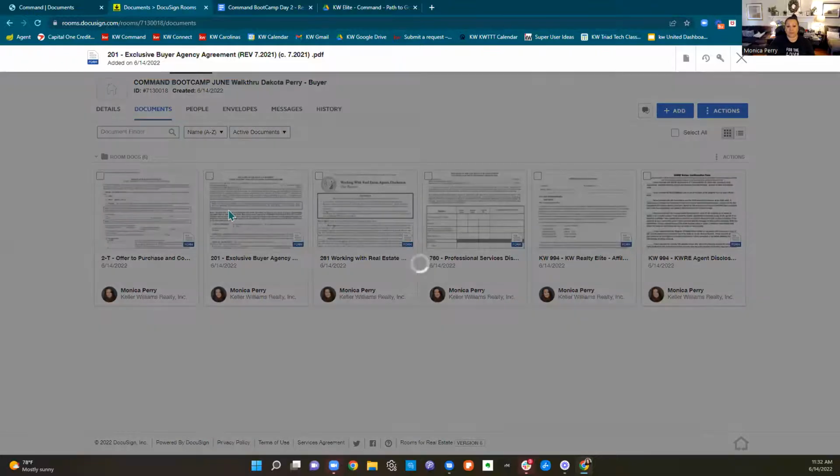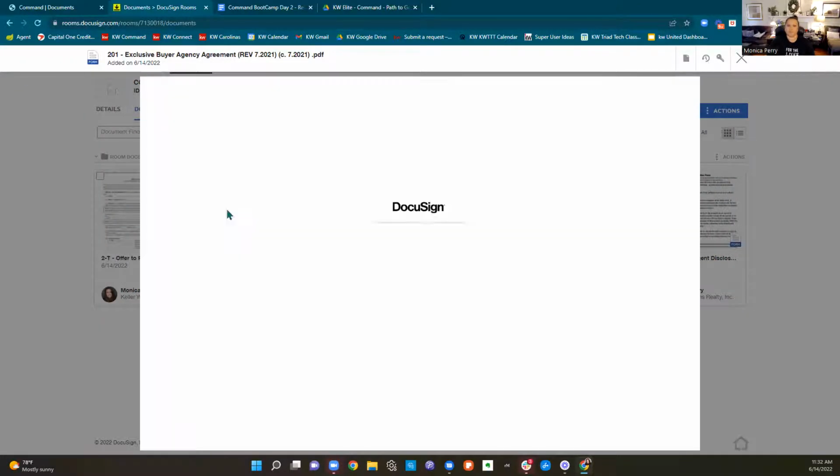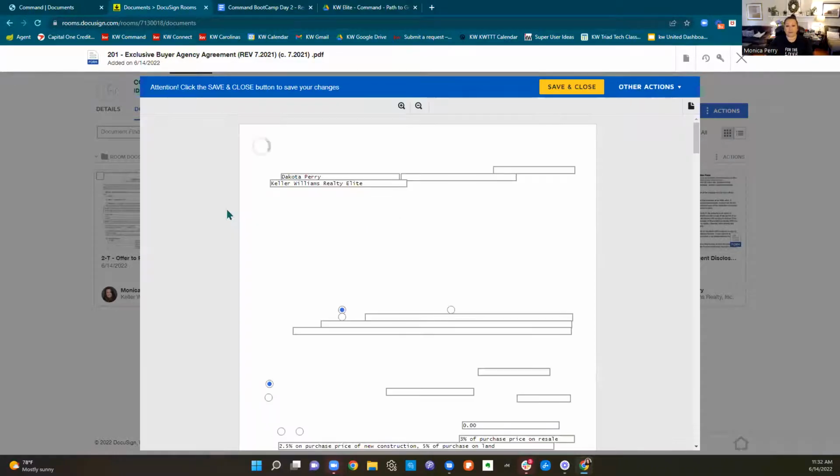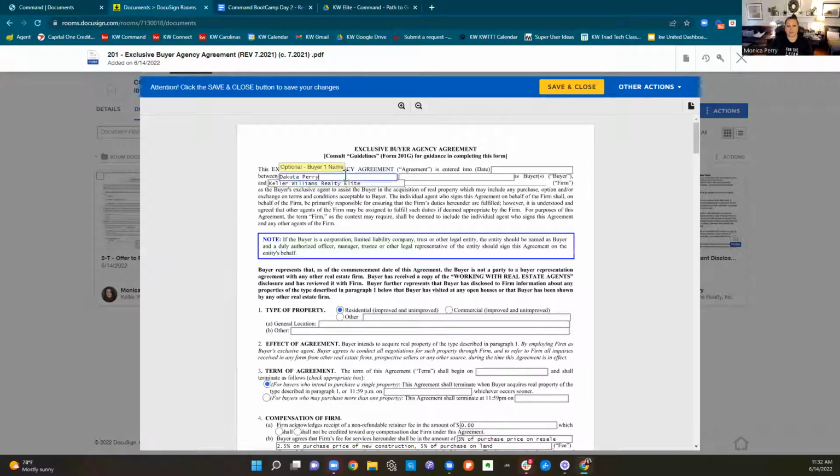Now I'm going to open my exclusive buyer agency agreement. I'm going to let this load. We're going to fill in any text here in Docusign that we need. So here's my client name, Dakota. Here's my brokerage name. I need to fill in today's date because today is when we're signing this buyer agency agreement.